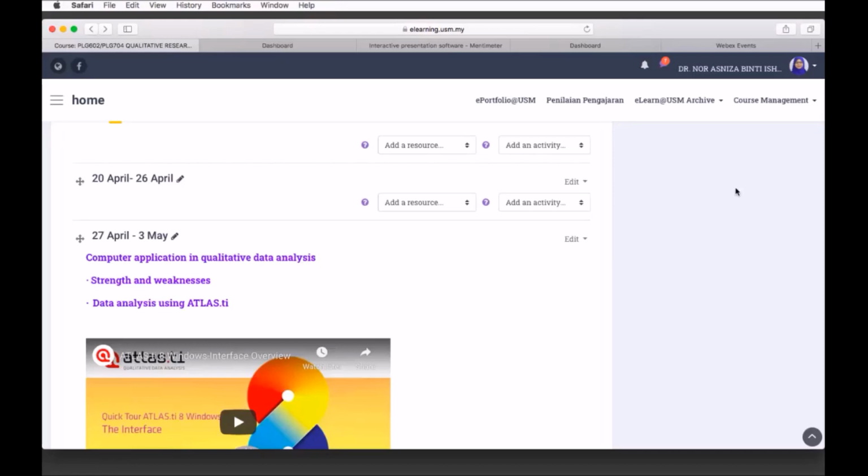Any more questions? Can the quiz function be used for subjective writing tests? I think I already explained to you. You can choose essay, you can choose short answer as well. For the student, true or false. There are so many types of questions that you can add in eLearn.